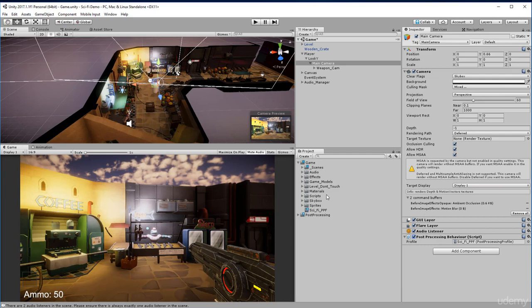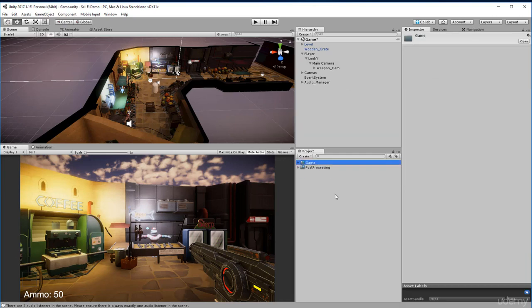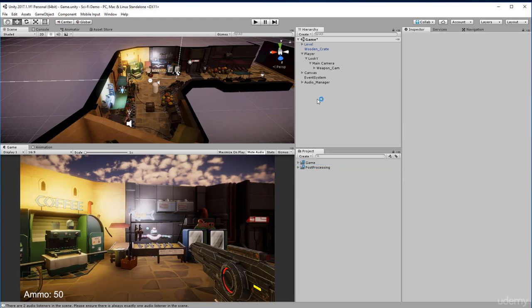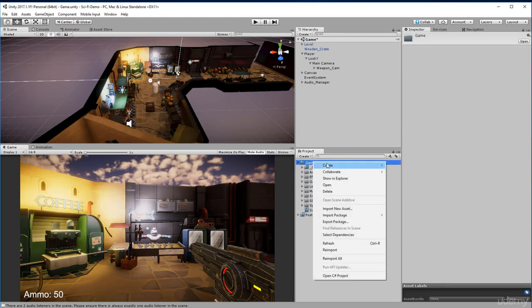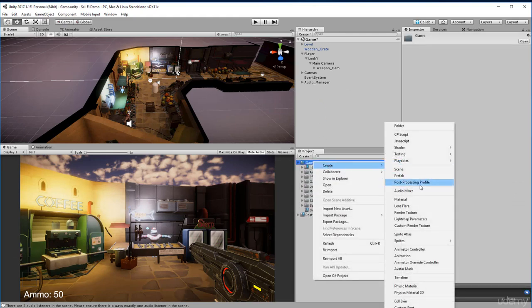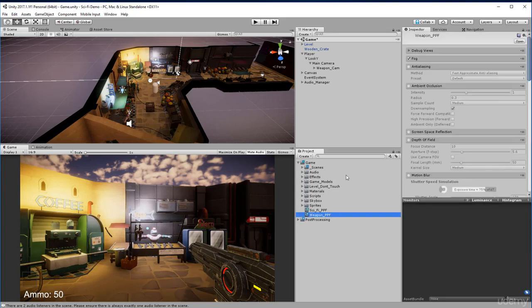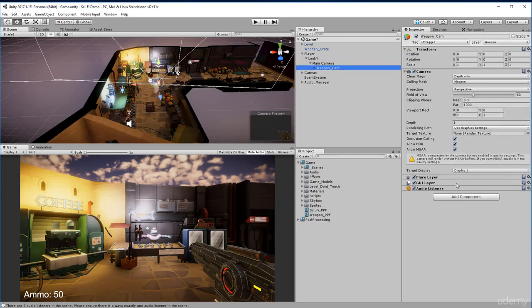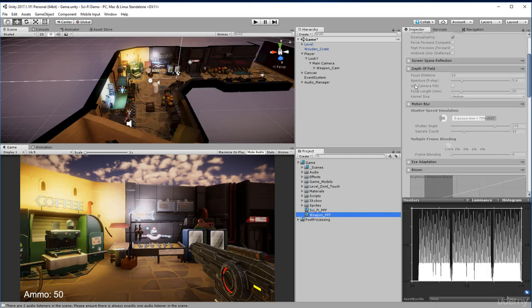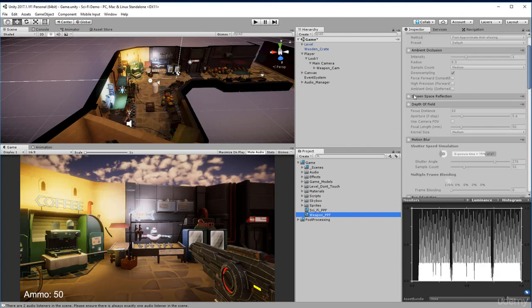So let's go ahead and create a post-processing file for our weapon. If you click on your game, let's create another post-processing: right-click game, create, post-processing file, and call this weapon underscore post-processing file, PPF. Let's click on our weapon cam. Let's add a component, post-processing file, and drag your weapon post-processing file on it. Select your weapon post-processing file, and what we're going to do is some bloom on this.